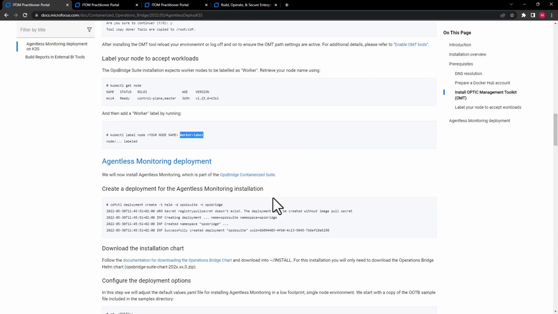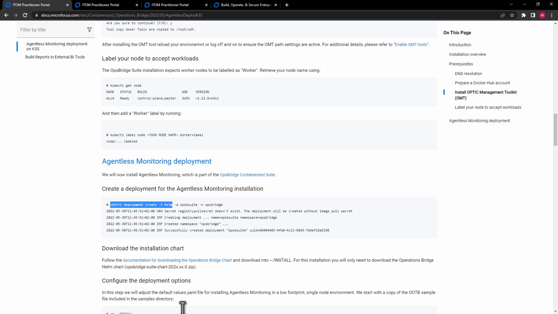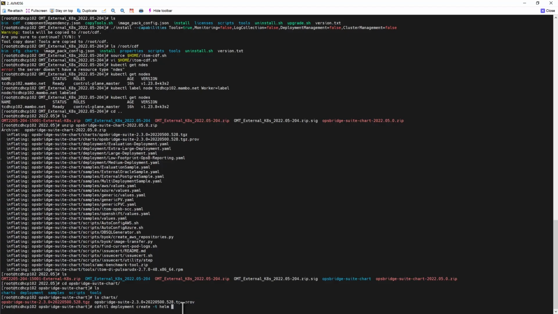Whenever we are installing the containerized suite, we need to have a namespace that we need to specify for our containerized suite deployment. So let us do this. Give it a deployment name.